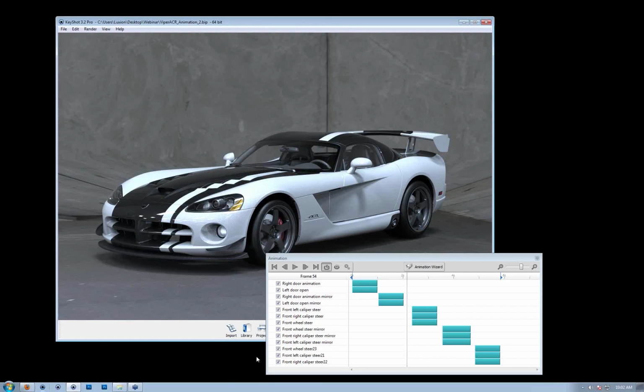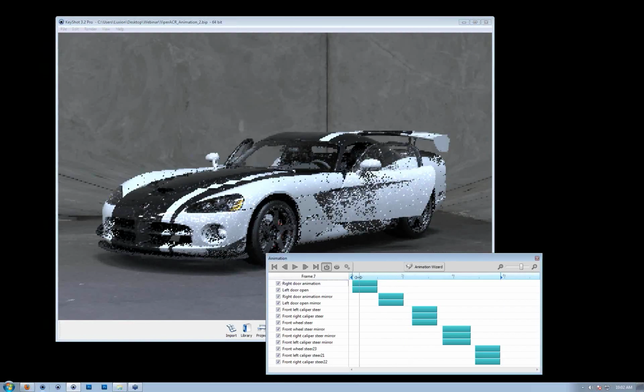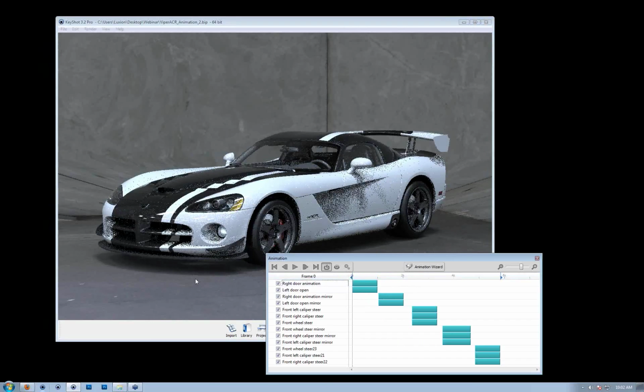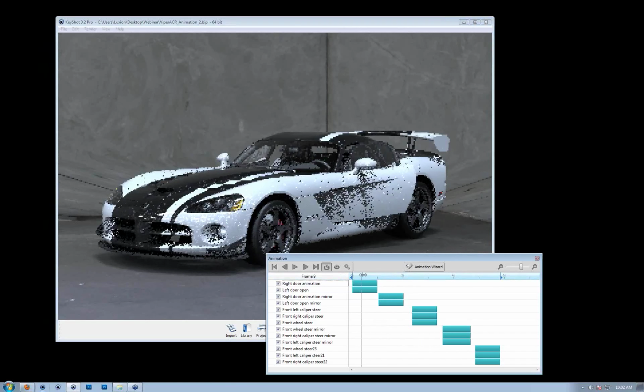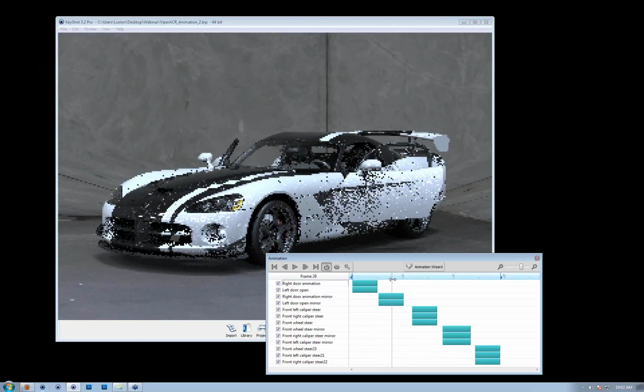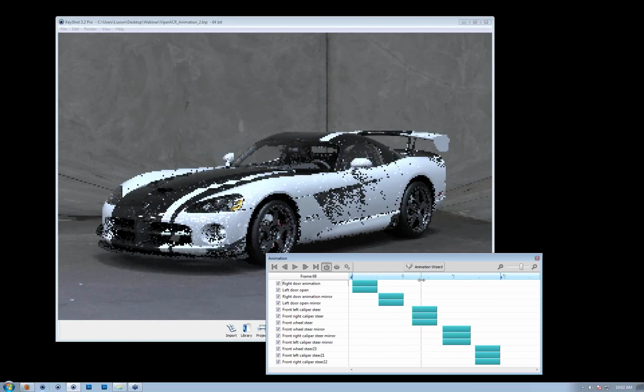Okay, so the animation we're going to be looking at is basically how to control what you see here. So I'm going to try to play it kind of manually so that it comes through the webinar a little bit better. All right, so the door's opened and then the wheels are turning there.